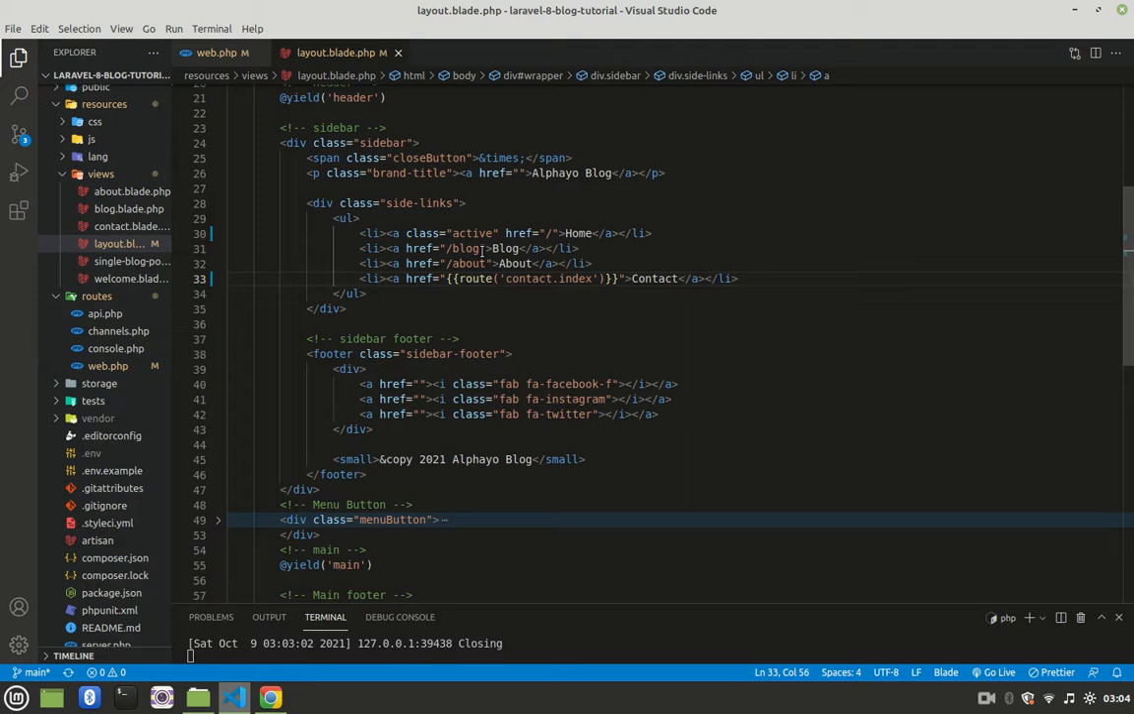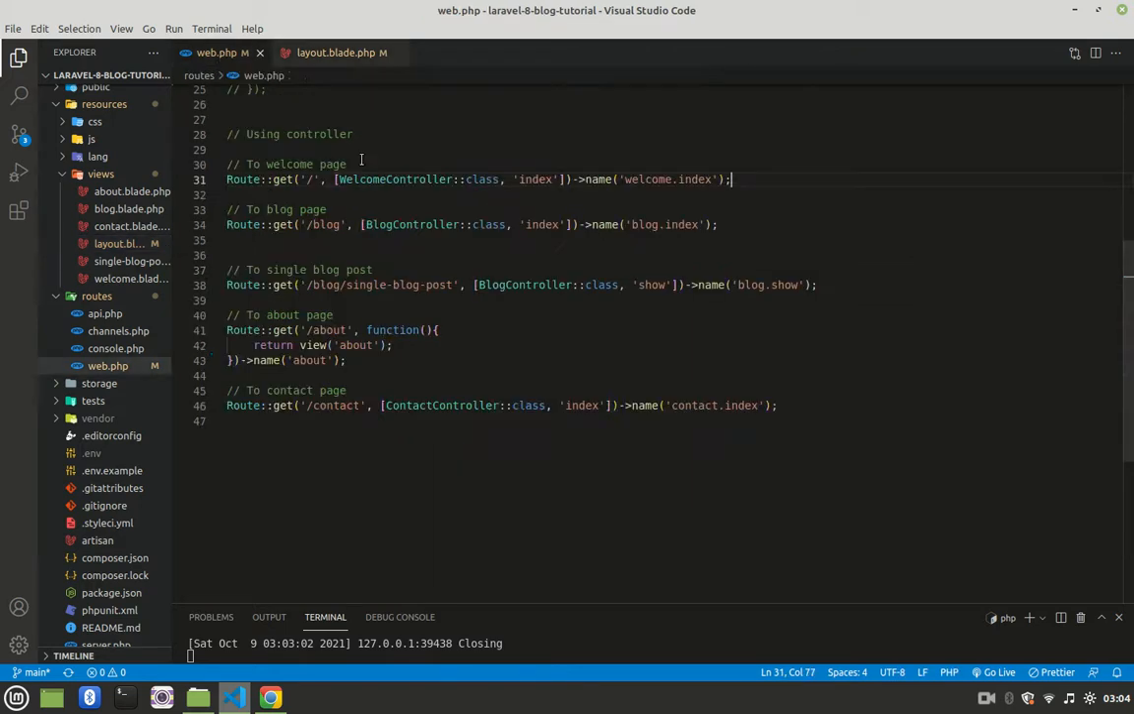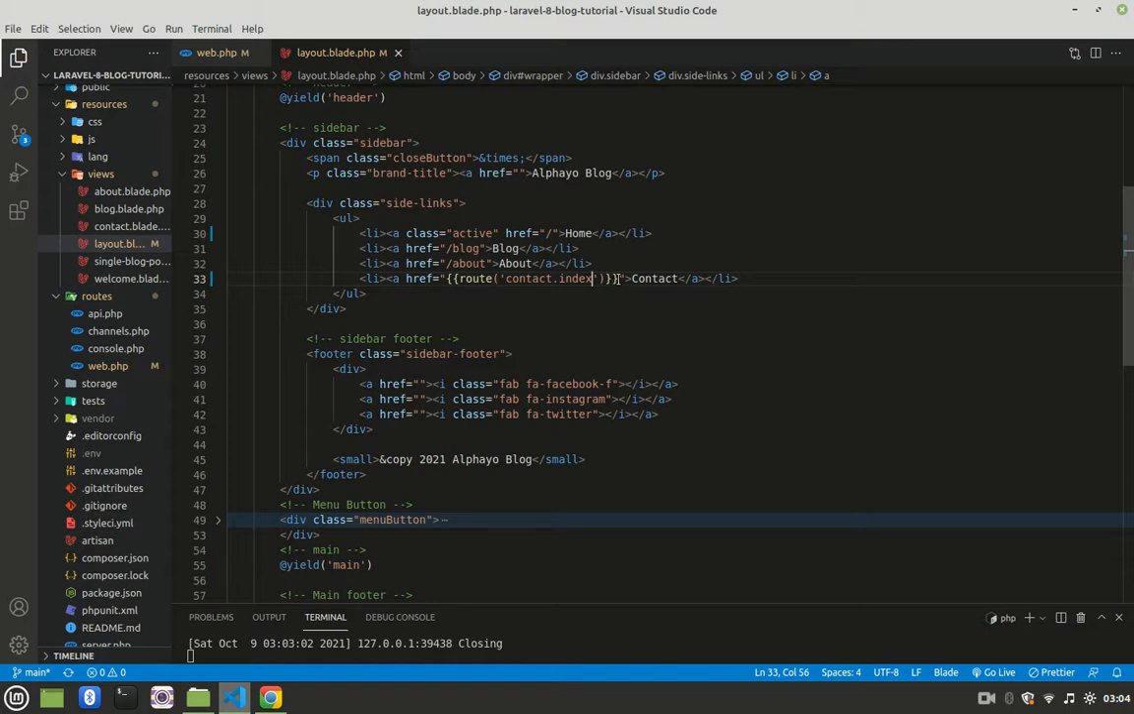Then let's change the layout as well. So instead of going to blog, we change that to blog.index. So I'll just copy this, come here. Let's actually just copy this, and I'll say now go to, copy this and paste it here. So we are going to blog.index. Then for about, it's just about, so we are visiting about.